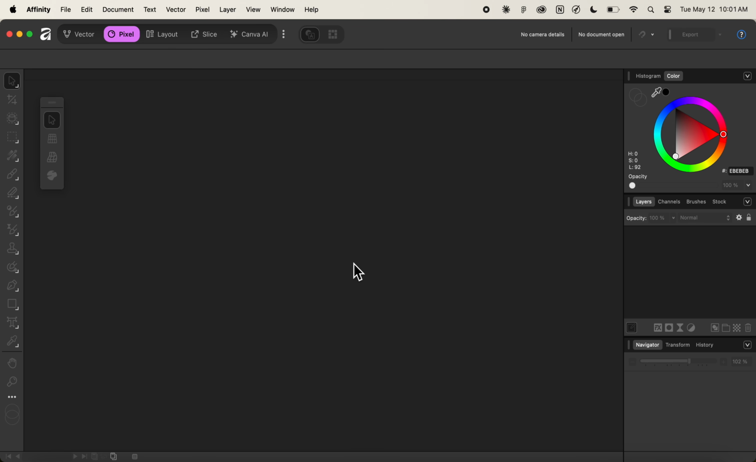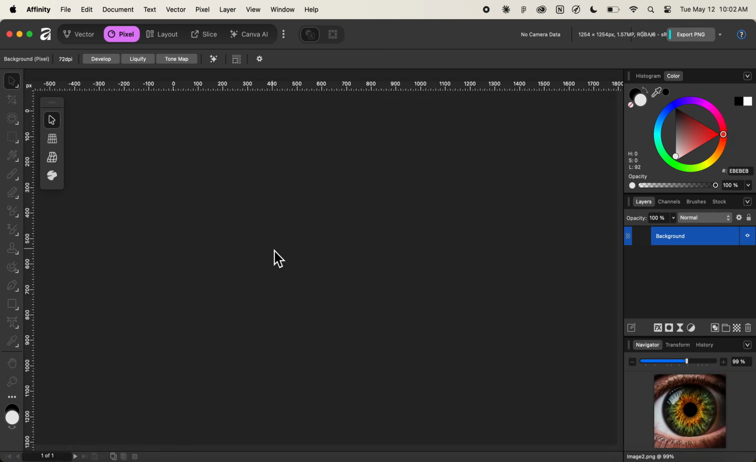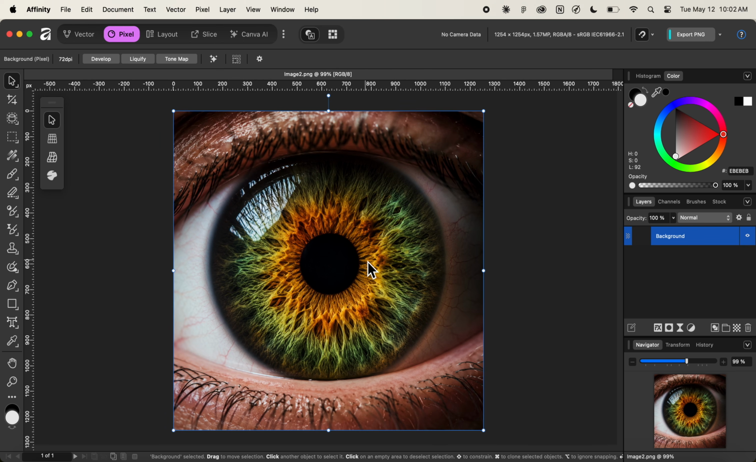So the next thing that I'll be doing is, as usual, I'll first open the Finder window, and from within the Finder window, I'll simply click and drag our image into the Affinity app to open it. Now you can see that our Affinity app has opened the image. In this image, we're going to apply the Voronoi filter effect non-destructively.